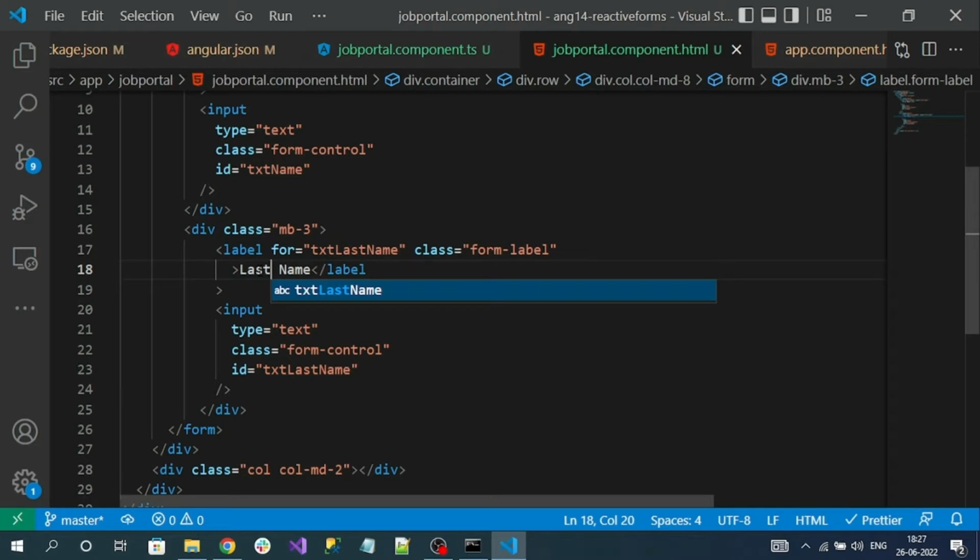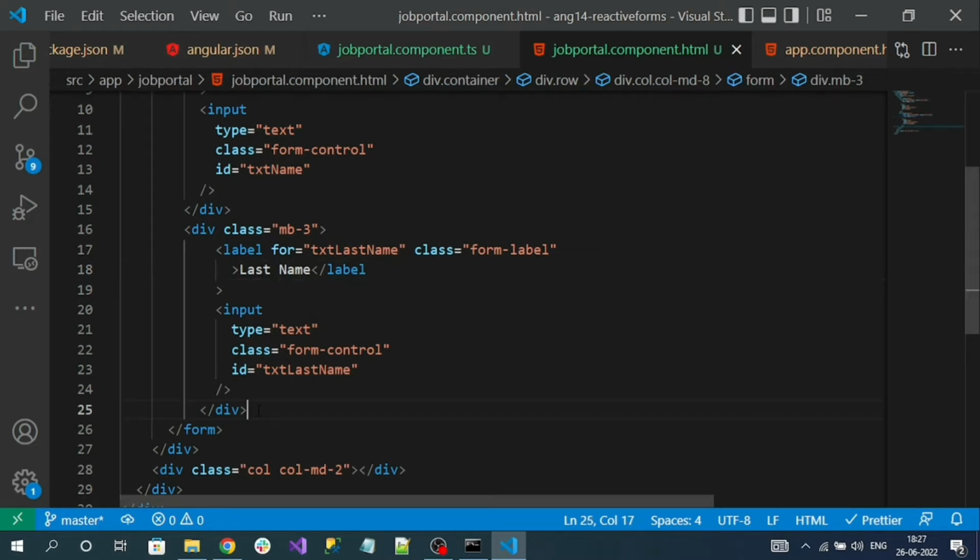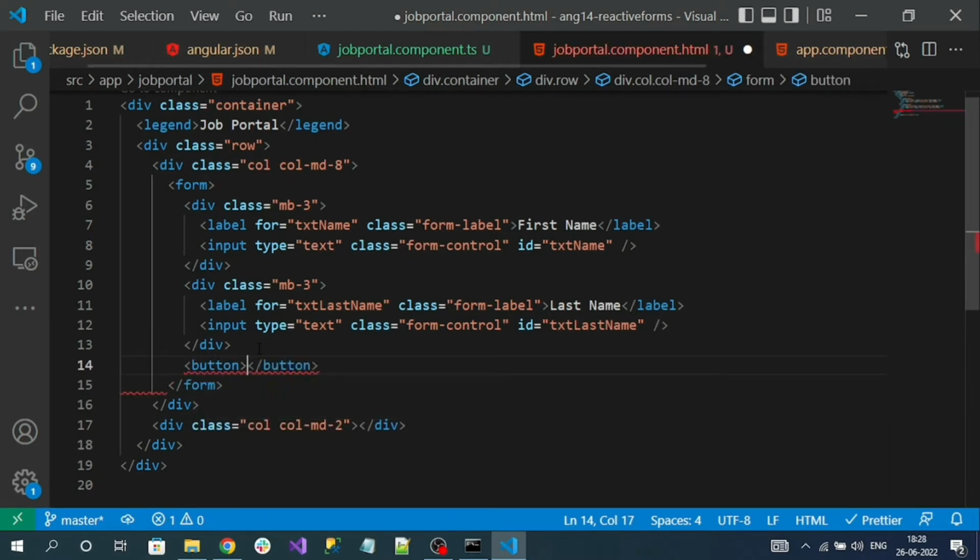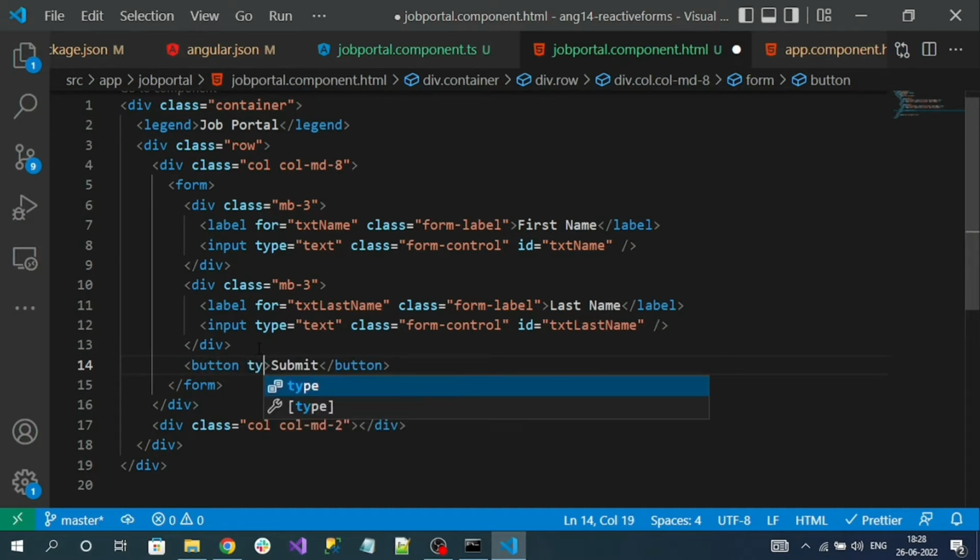And let's add a button as well for my form submission. A button like submit, and the type will be submit. I will choose submit.